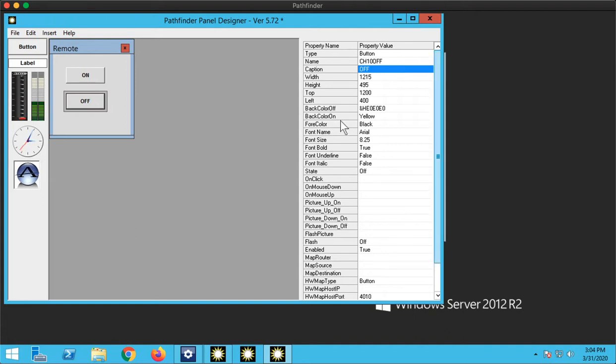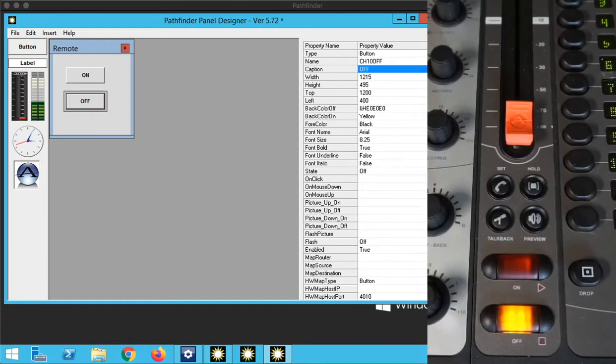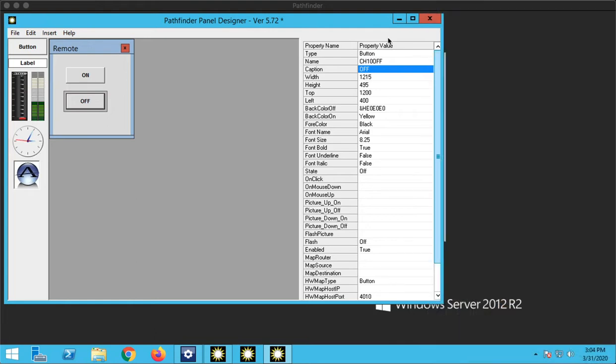So the other thing we want to do is set the color of our buttons. You'll see our console has a red on button and a yellow off button. So let's go ahead and set those colors. Our off button is already yellow. It has a back color when it's in the on state. That's this back color on. It has a color of yellow, and that's already what we want.